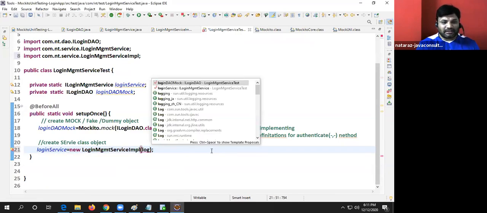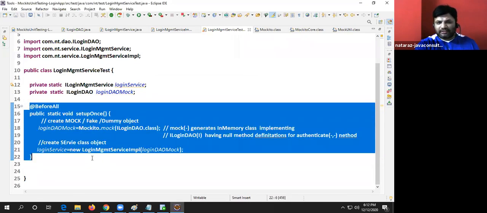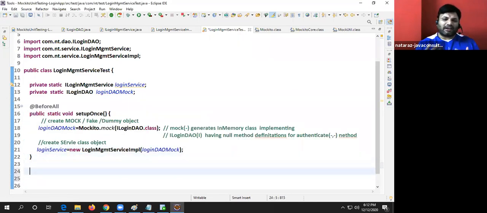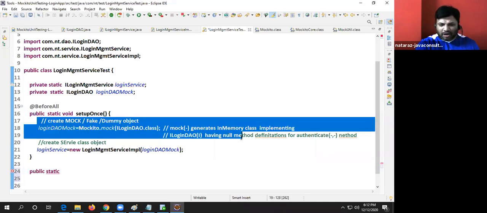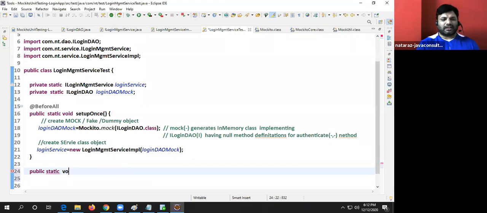What is that? The DAO. What am I passing? The mock object. I'm not ready with the real object, and that's why I'm initializing the mock object. This will execute only one time now, guys. Come on. Right. So at the end of all test methods execution, is it better to nullify them or not? Better to nullify. This is extra. The mock object has come. Public static void clearOnes.